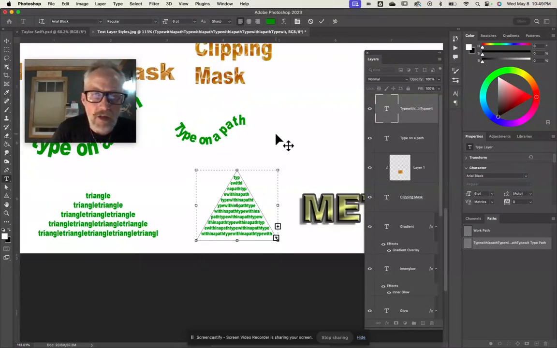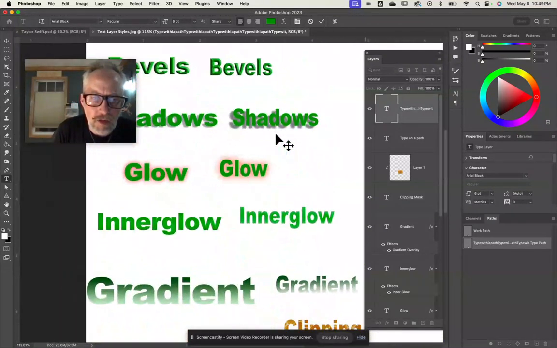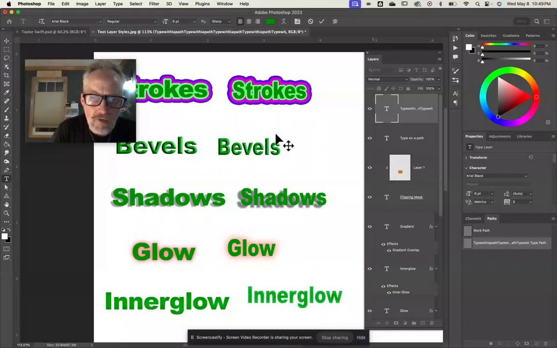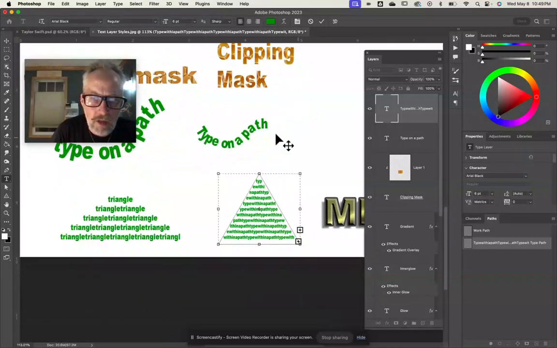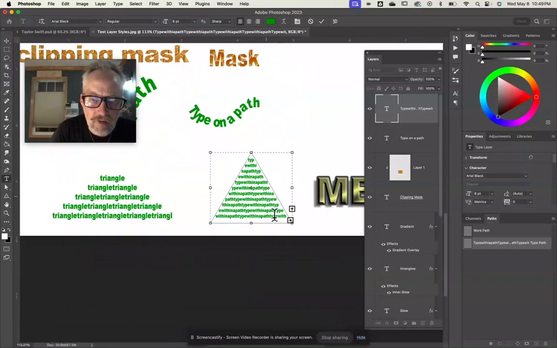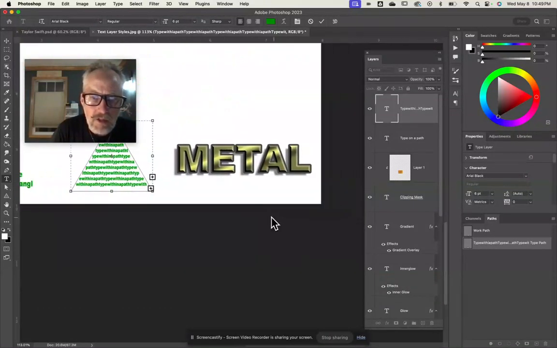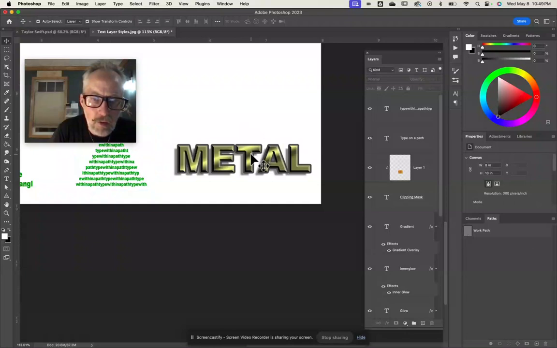Okay, now that is all of our typography tools you see right there. We've got our strokes, bevels, shadows, glow, inner glow, gradient, clipping mask, type on a path, and we also have type within a path. Okay, but to get some really cool effects is where you start mixing those up and playing around with those things. Like on my metal one here, where you can see there is a gradient that has a metal, it's got a stroke on it, and a bevel, and a drop shadow. So when you start mixing those together, you can really get some really cool things.